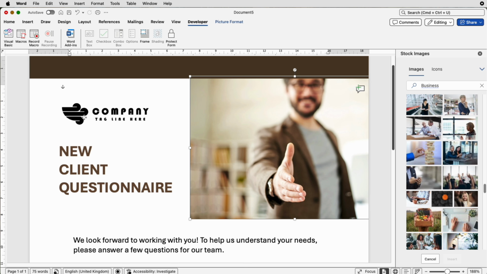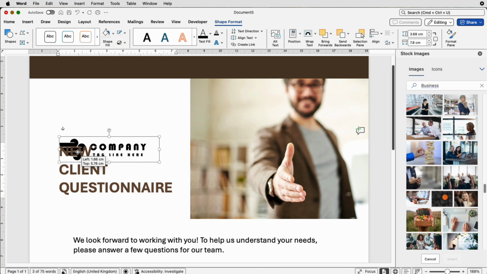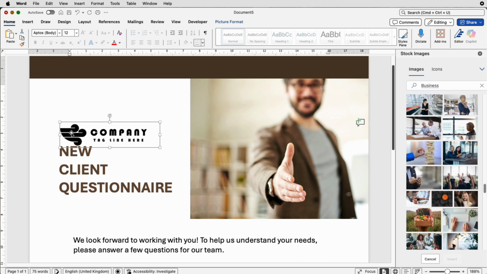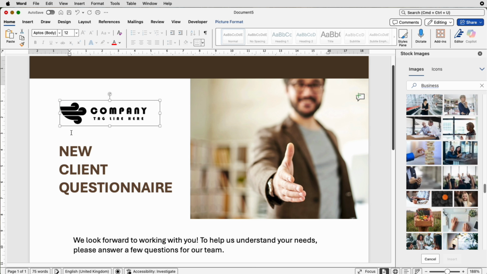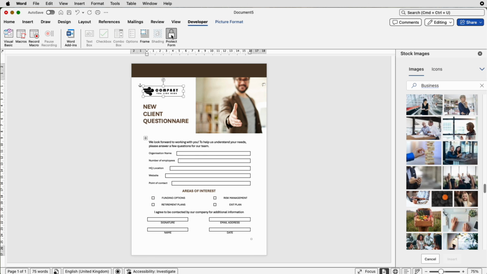And then if we want to line this up with this text, I'm going to first take out the background. So go to Shape Format, Shape Fill, No Fill. Now I can move this over the text or under it, line these two bits up here, and then simply use my arrow key to move that up to where I want it, leaving it perfectly aligned to this text here. Once you're all done, all you need to do is go to the developer tab and protect that form.